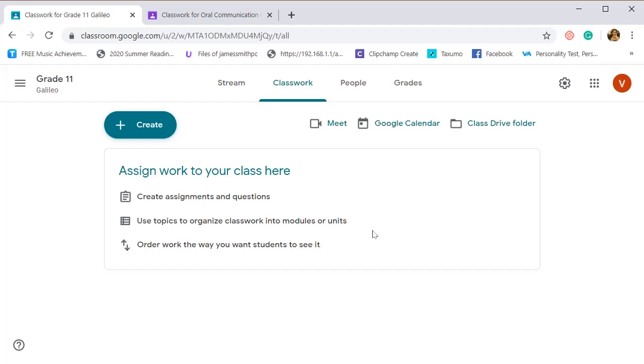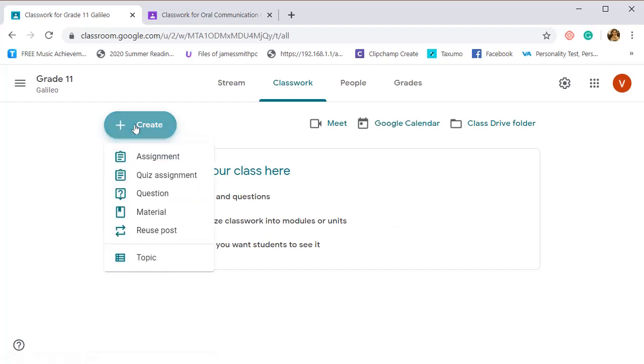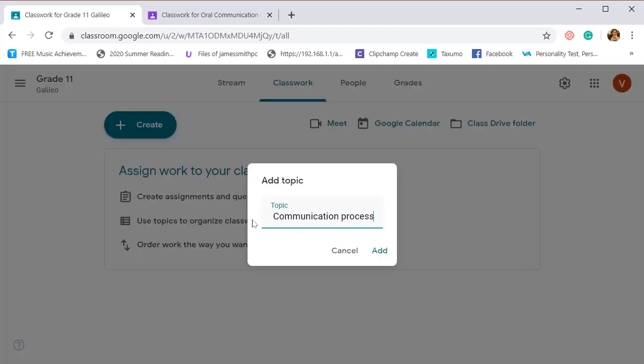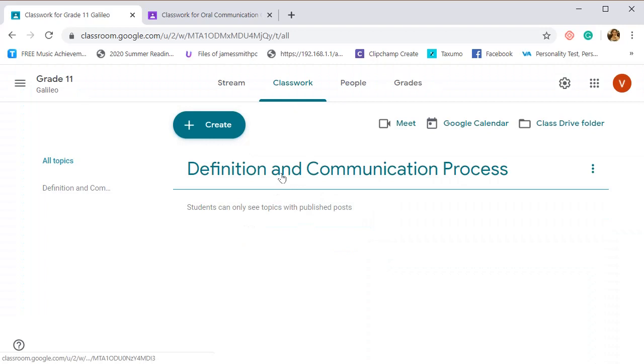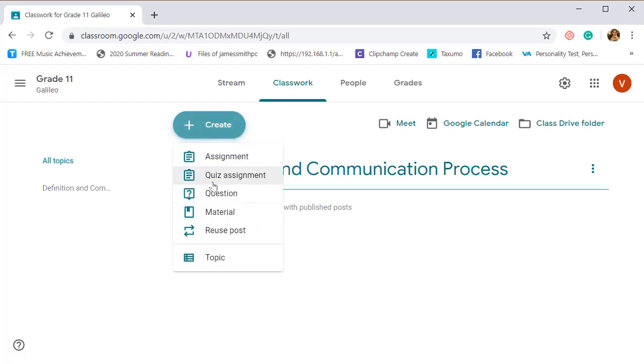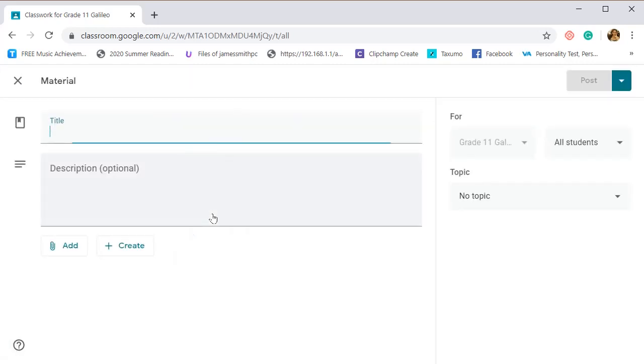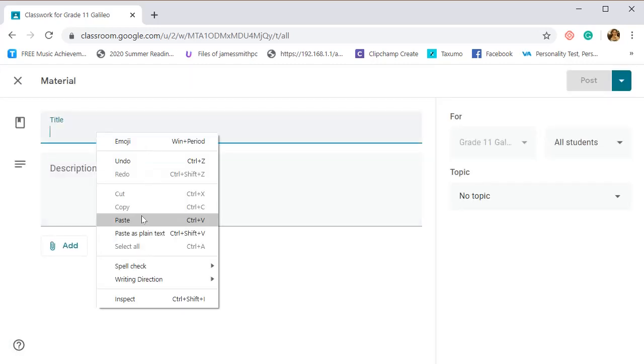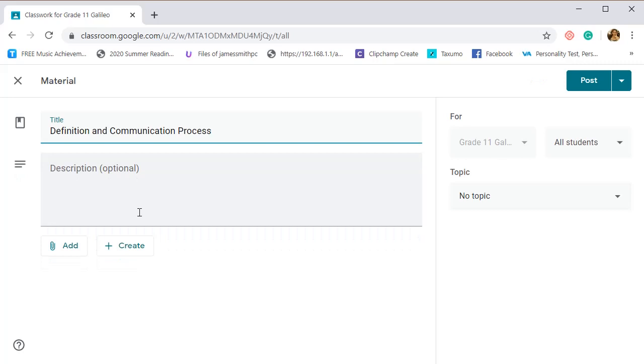Okay? So the first thing you will do is to click this plus create tab, and then you create the topic. You click add, and now you have this topic. Next, we need a material for our topic. Alright, so we will click the same tab and find this material selection, and then you can have here your title, and you can put description like first lesson.